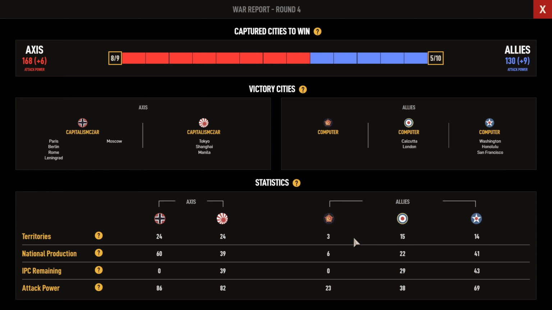The dice are very, very unusual. Also, another thing to note here is you can see what the IPC is. The national production is what the current turn is going to give this country, and the IPC remaining should be around the same amount. If you see the IPC, they're just saving IPC for one big buy. It's good to watch this so you know what to expect.